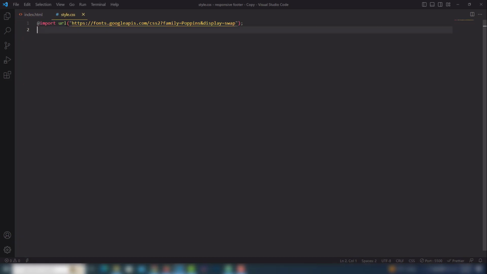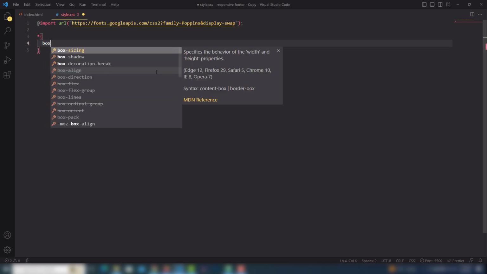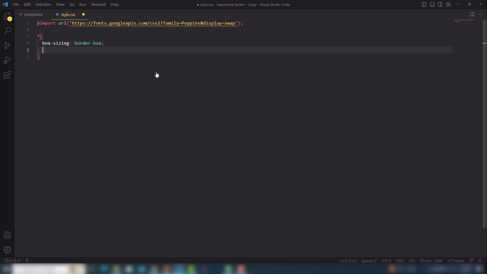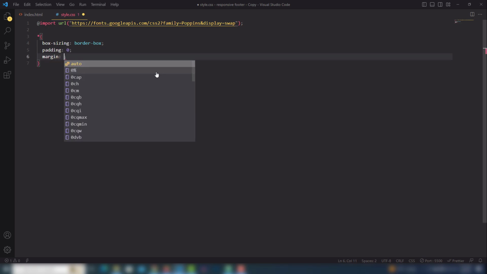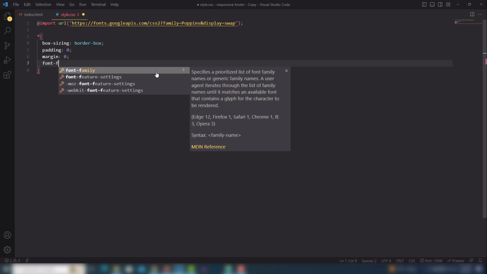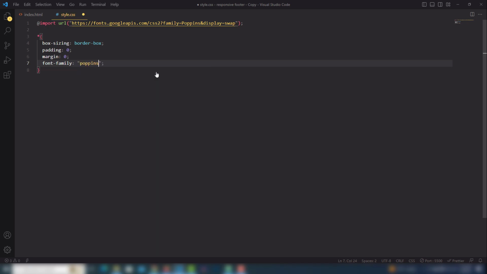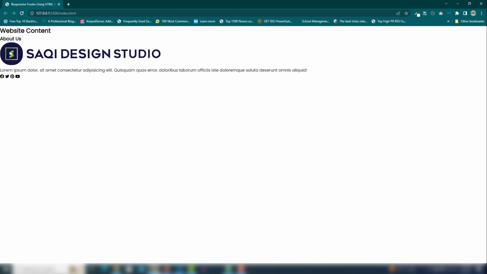So let's move on to the CSS to manage our footer. First of all, I need to use box-sizing border-box, which means we need to reset the properties. Padding will be 0, margin will be 0. Font family, I'm going to use Poppins, sans-serif. So let's look at that project. Perfect.